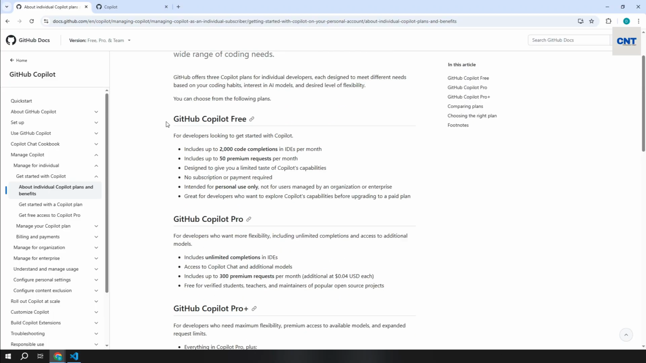We are going to cover the GitHub Copilot Free plan, which includes up to 2000 code completions in IDEs per month. No subscription or payment required. It is absolutely free. It is intended for personal use only, not for users managed by an organization or enterprise. Especially, it is beneficial for developers who want to explore Copilot's capabilities before upgrading to a paid plan.